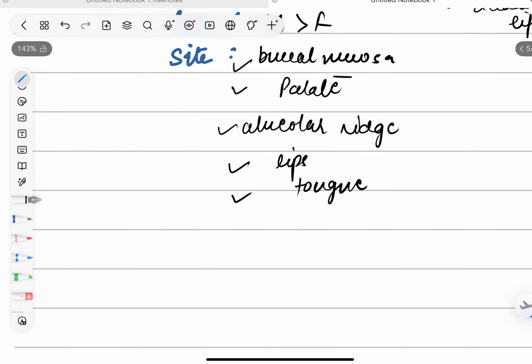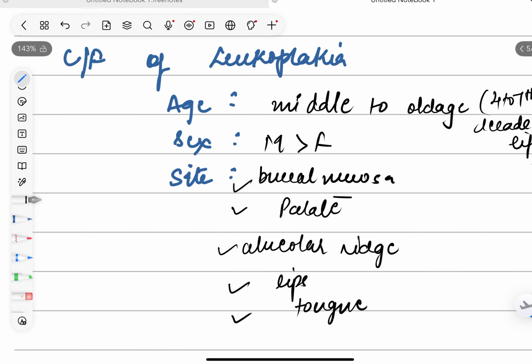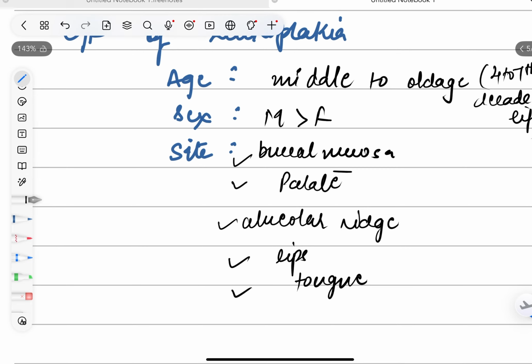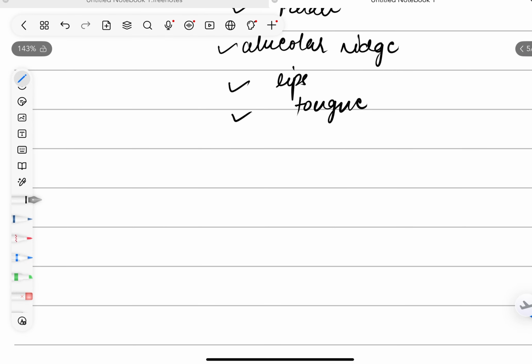If you're working in the clinics and you suspect leukoplakia, just go with the history. Most commonly you will see it on the buccal mucosa. Just take the probe and retract it, and you can see the white bands or patches on the buccal mucosa. After seeing that, go with the case history and ask the patient about the history of tobacco and alcohol.